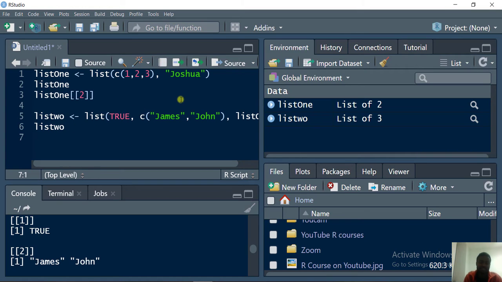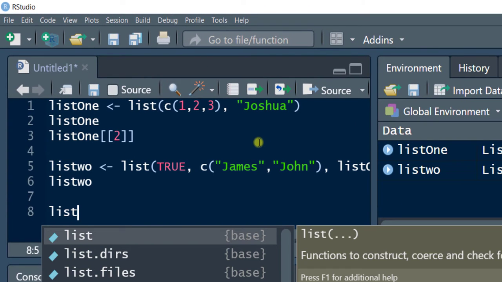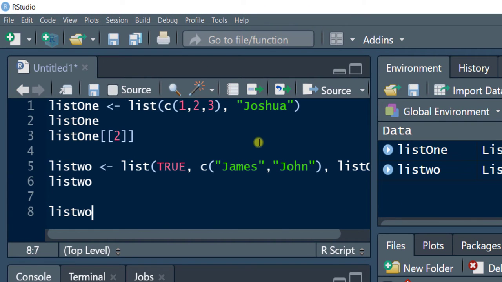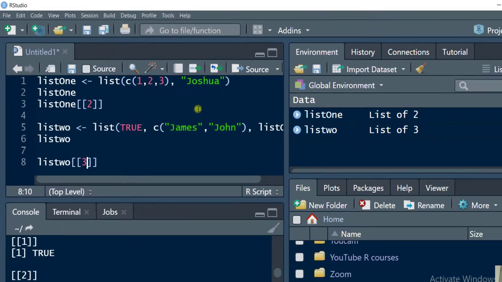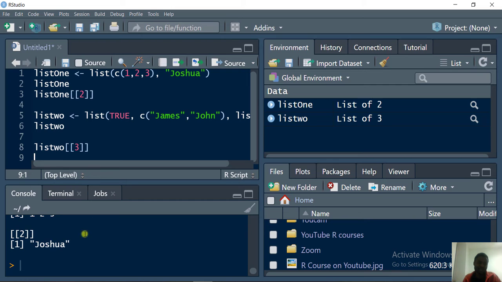So with this list2 now, if I am to index what I have in the third position, it is going to be the result of list1. So if I say list2, and I use my double square bracket, and I'm putting 3, look at what will happen. So I will have the result of the first list I created.